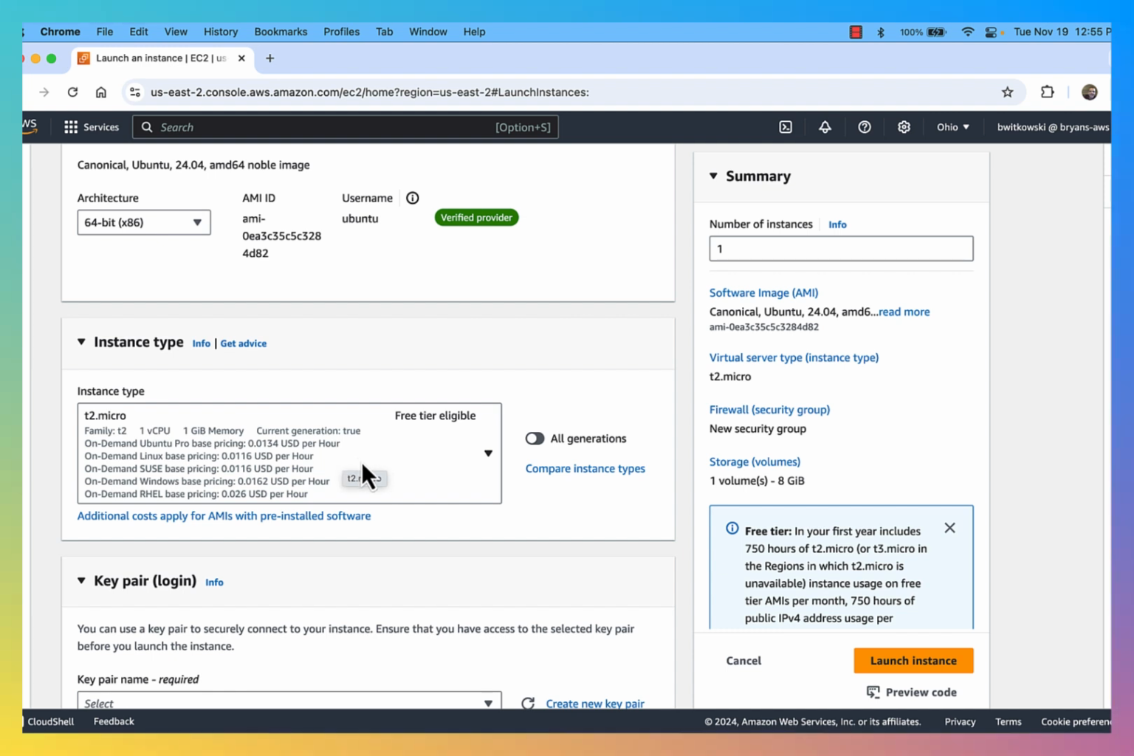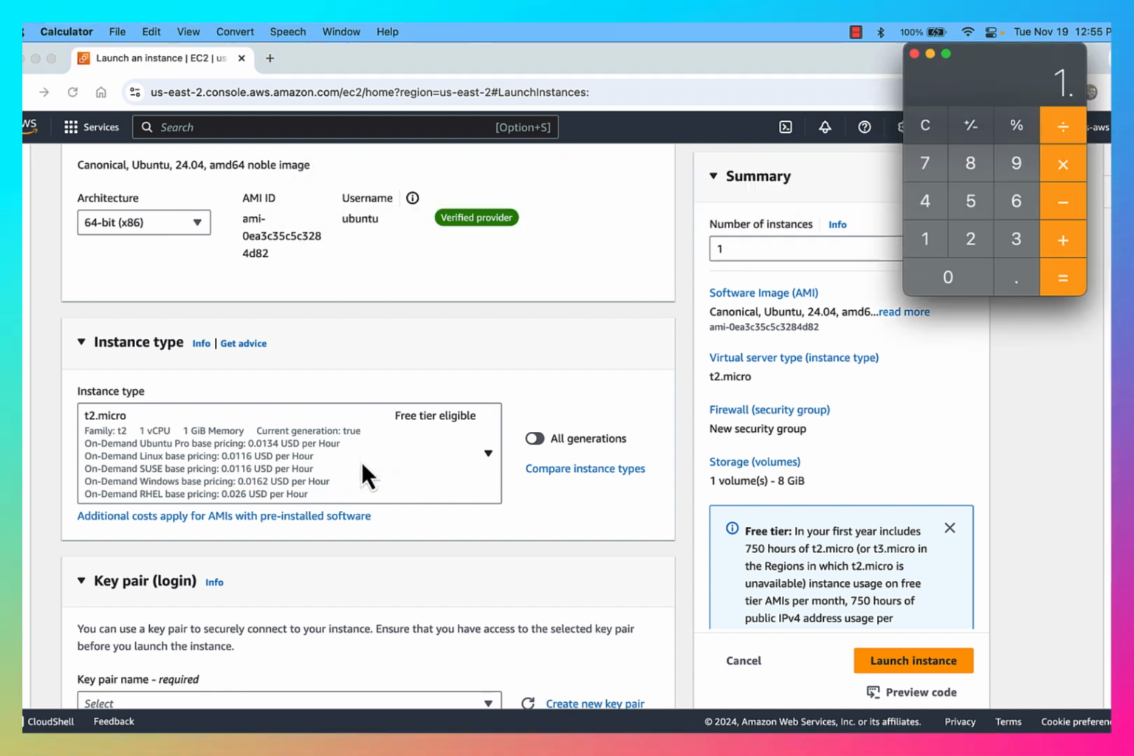You'll notice that it's 1.34 cents per hour. If I go out to a calculator and say it's 1.34 cents per hour for 24 hours a day, each day is going to be 32 cents. Then I multiply that by 30, because it averages out to 30 days in a month. We're looking at about $9.65 a month for running an EC2 instance continuously.